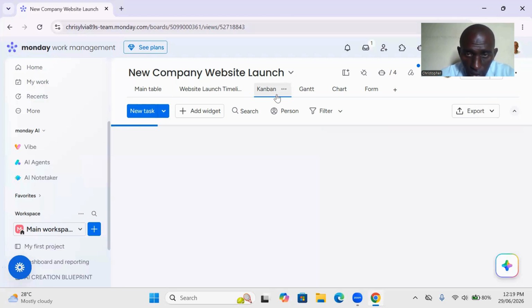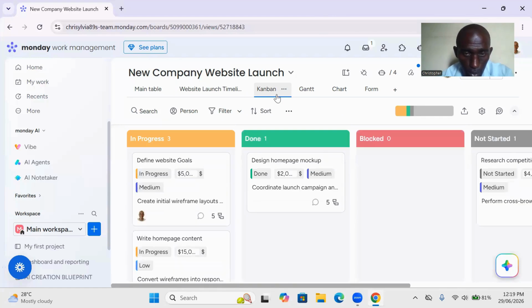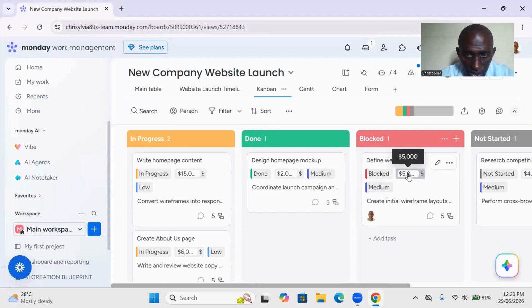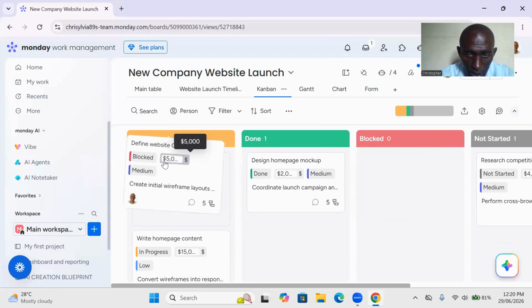This is the Kanban view, and Kanban view is basically for project managers. You're managing projects. It's in a card format. You can see these tasks posted in a card format, and you see the status: in progress, done, blocked. And it's movable. You can actually move this from here to here, and it's just drag and drop, and you can still move it back if you so wish.